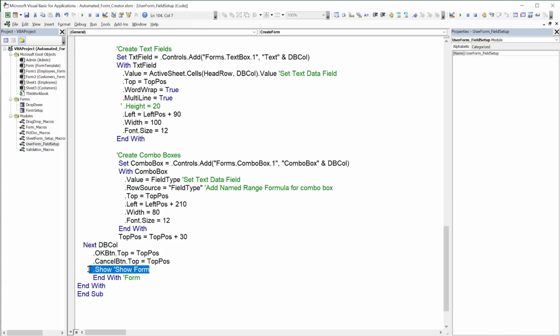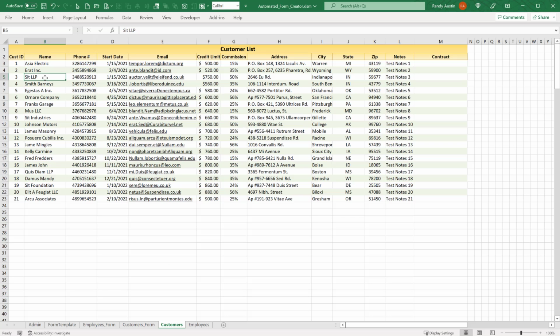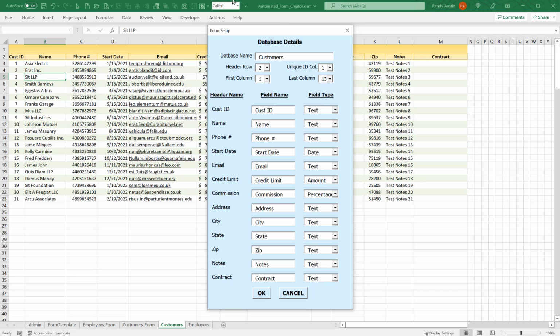And then the last thing was what we're going to do is show that form. So it's going to display that form. Great. So that's how we create this form. So that's all we did is click create form. And that creates this form.